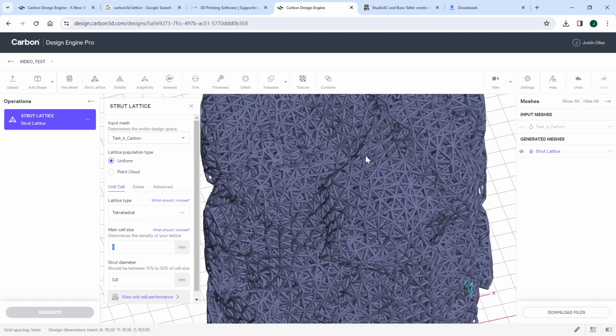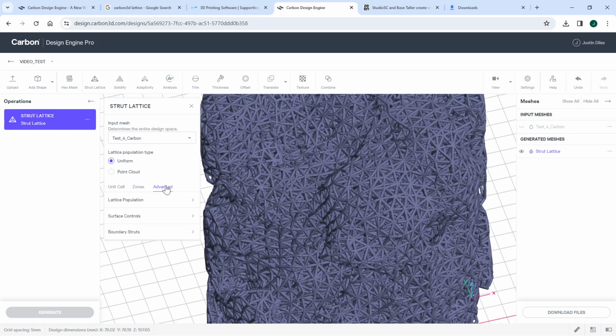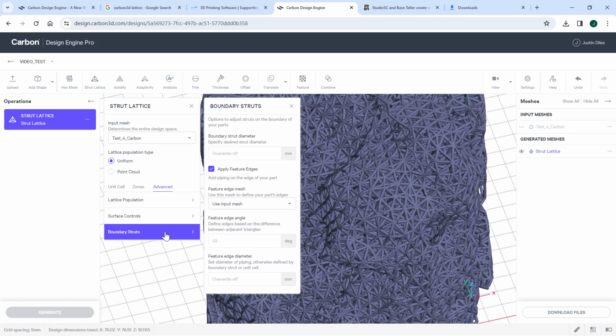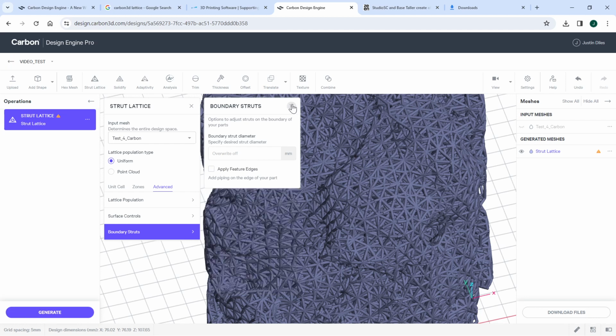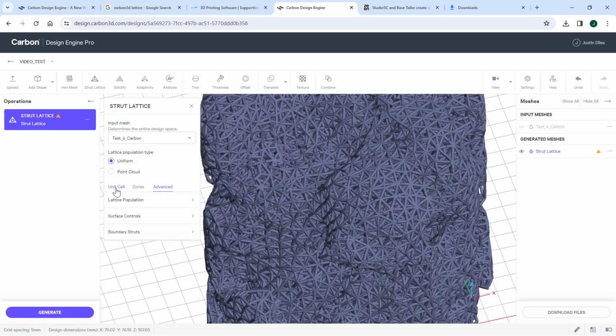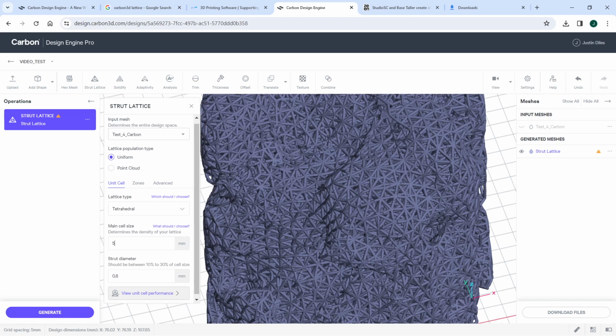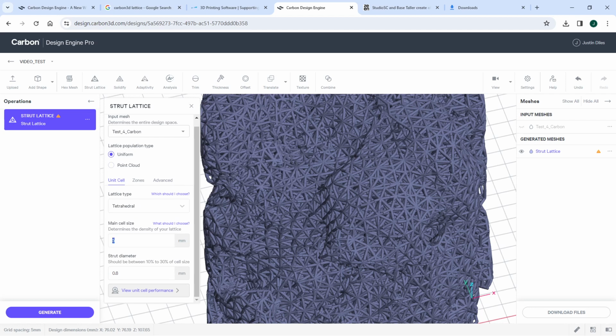So we're going to turn off that part of it. So here we have the unit cell, we have zones, and now we have advanced, and we can look at the boundary struts. So apply feature edges. This is the tool that is forcing the reading of the surface on the boundary, and we can turn that off, and that should make the calculation faster, especially once we start making this bigger.